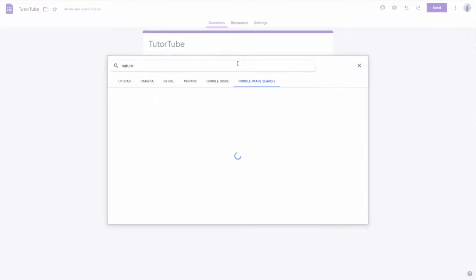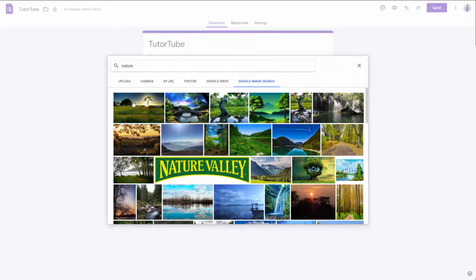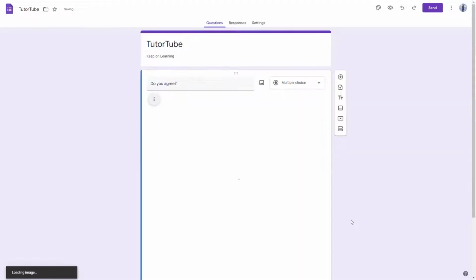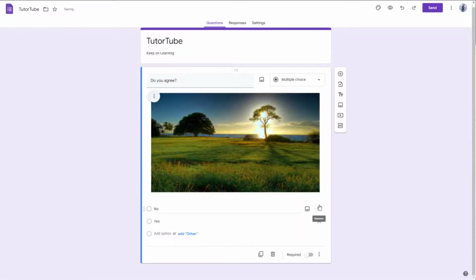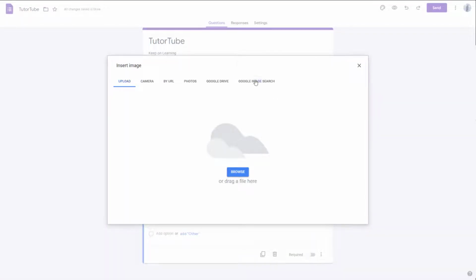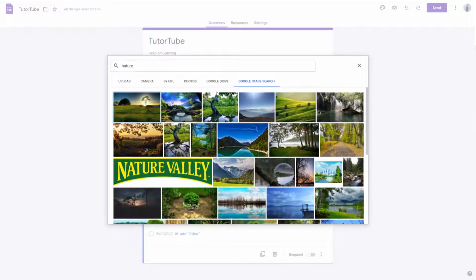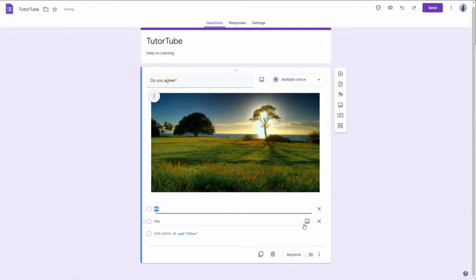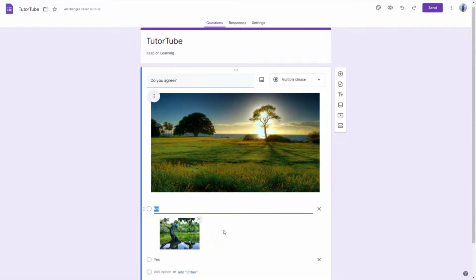So let me just select nature and press enter, and you can see that there's various images that you can click right here to insert it onto your Google Form. You can do the same over here by going on to individual images as well, and then you can go around, search for different images and then insert them from over here as well. So let me just click on insert right here, and the image will be inserted over here.